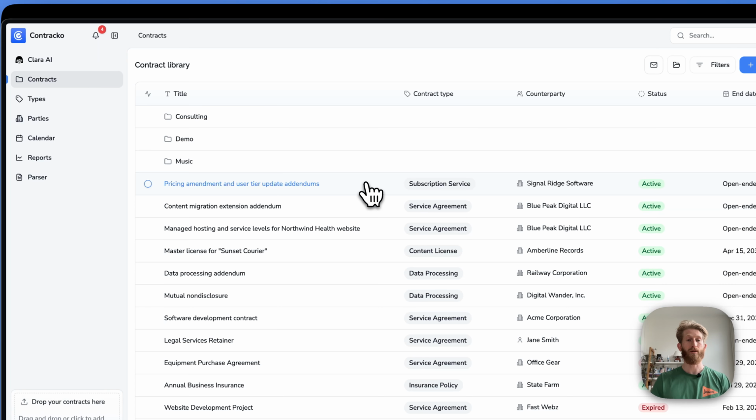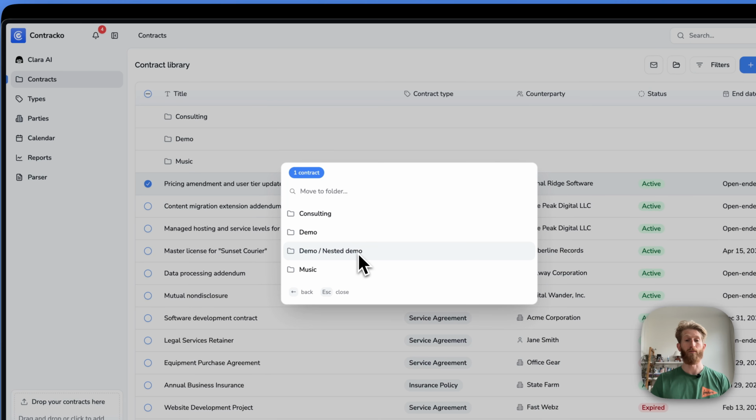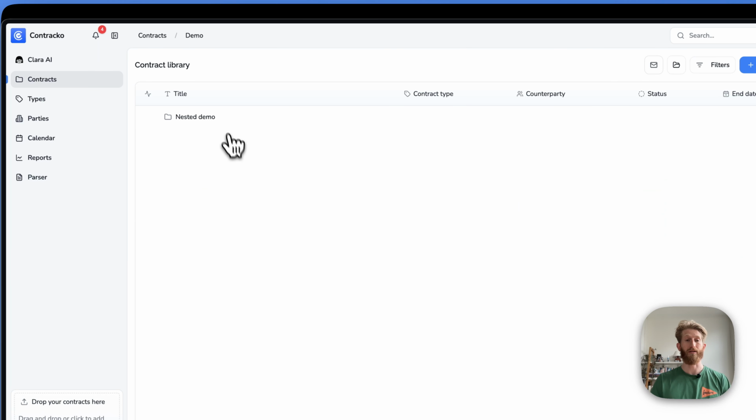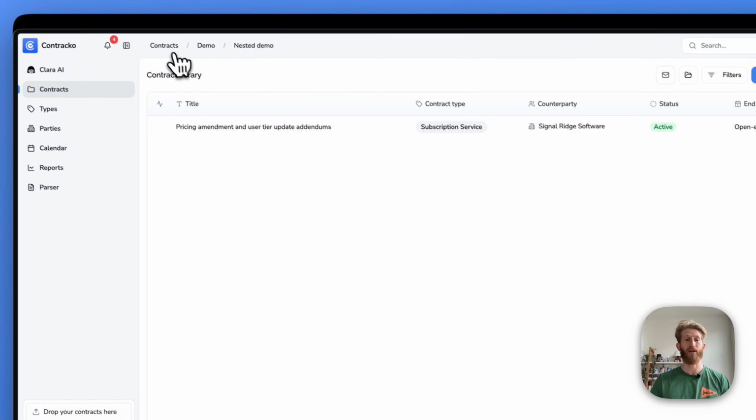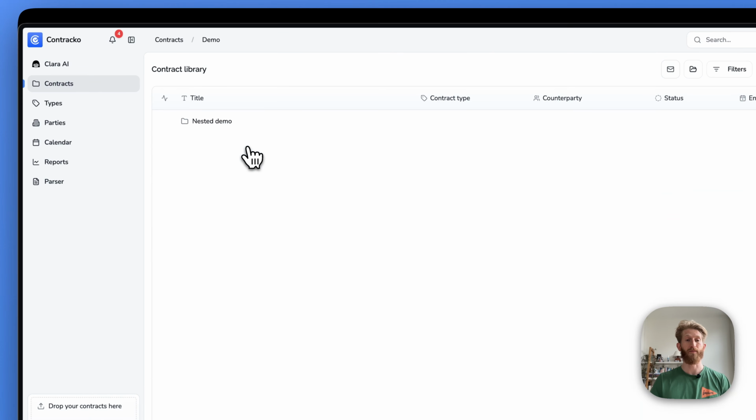Okay, so let's say you want to move a contract. In this case, you could either right click and do move and put it in the nested demo, in which case it's going to show up here. But what you could also do is conveniently drag and drop. And you'll see it appear here.